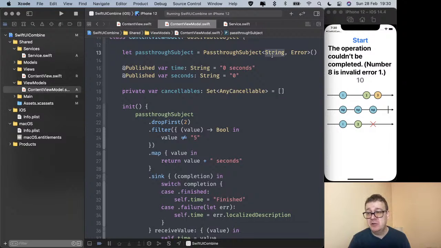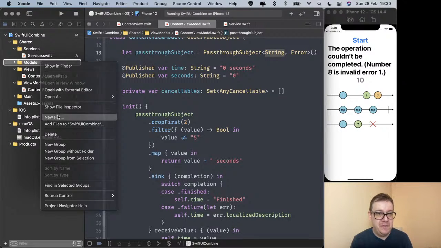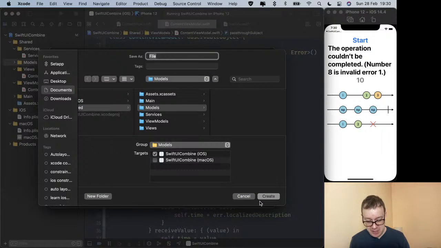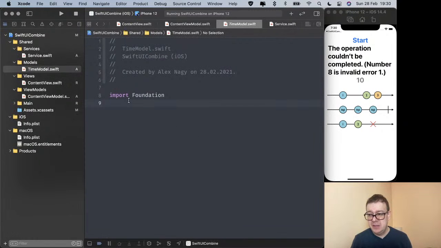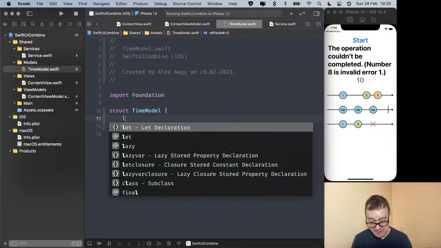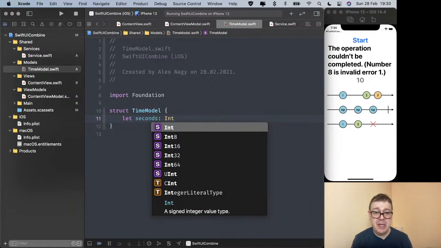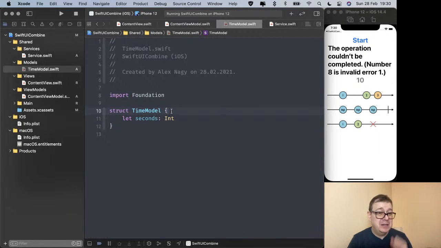So for that, let's just create a simple model. Let's just go to the models, new file, and Swift file. Let's click on next here, and let's just call this TimeModel. Okay, let's create that, and this will be a struct. This will be a really simple struct, TimeModel. Let's just have let seconds, and that will be of type Int. Okay, so that's our cool little time model.